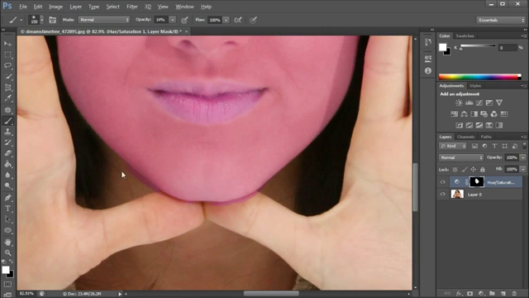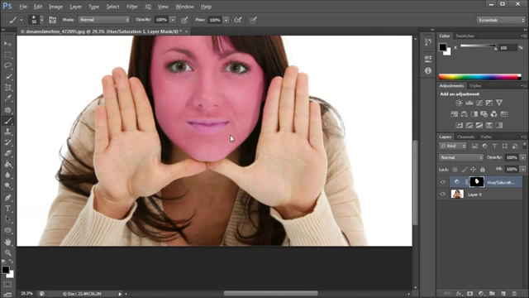Now again, I was saying that you can take out things if you want. If you switch your brush to black, and we'll put it back up to 100%, you can basically just paint away things that got into your selection.